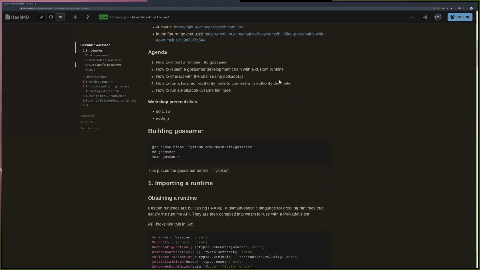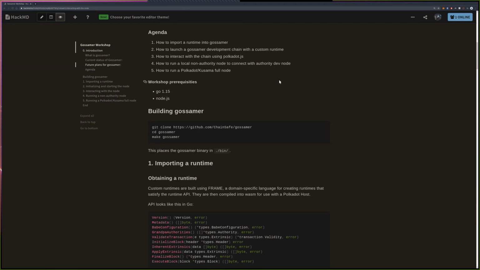So for today's workshop, I'll be going over firstly how to import a runtime into Gossamer. Secondly, how to launch and start your chain with this custom runtime. Thirdly, how to interact with the chain using the existing tooling with Polkadot.js. How to run a non-authority node locally and connect and sync with your local development node. And lastly, I'll show briefly how to start and run a Gossamer or Polkadot full node.